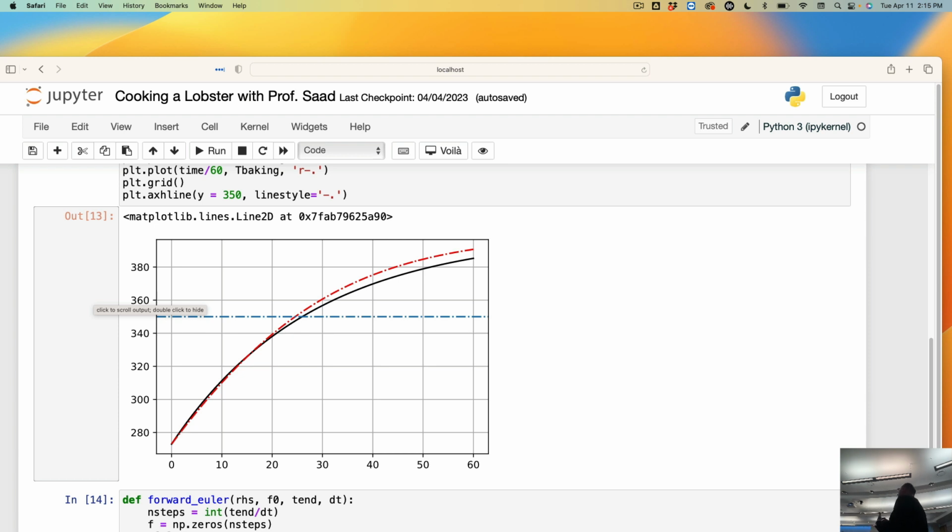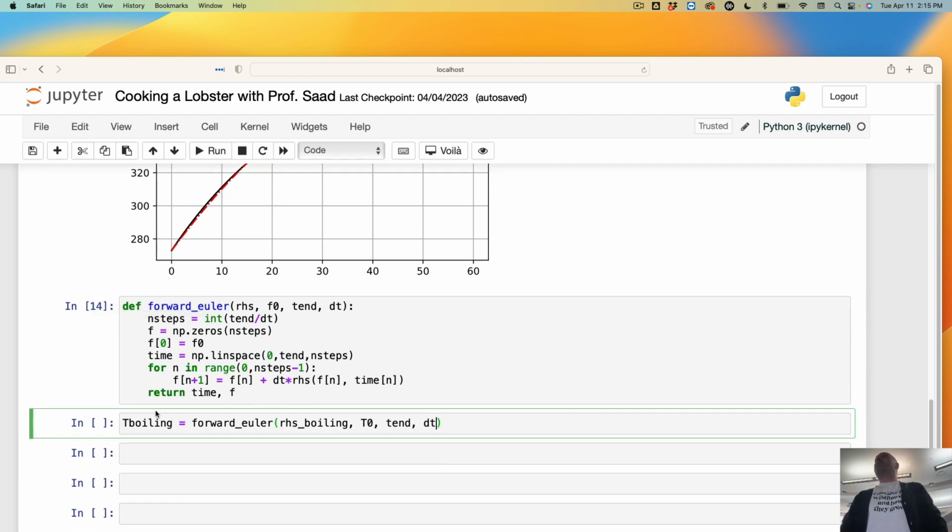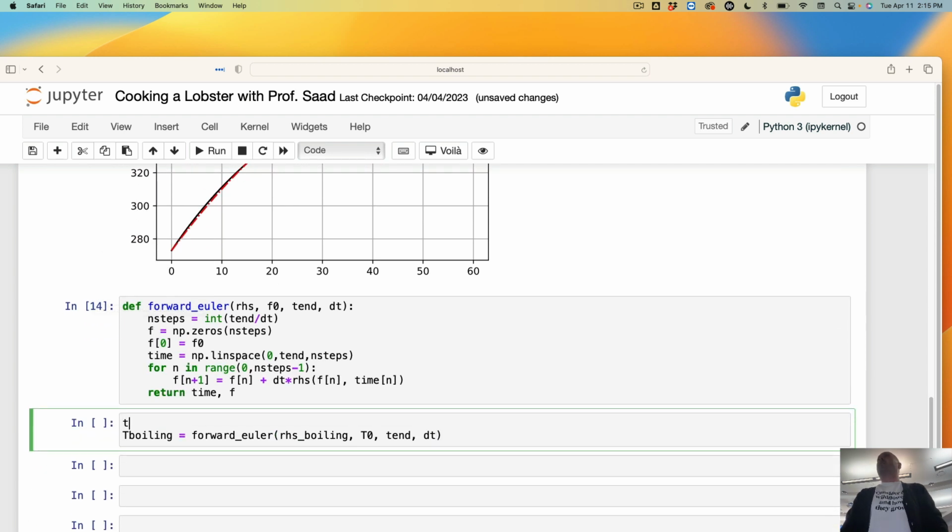Clearly, the smaller the time step, the better resolution you get. But you're going to pay more cost because you have more time steps. So let's pick a delta T, and I know this will work. We'll just pick delta T equal to 10 seconds. This is T boiling. That's the answer for T boiling. But forward Euler, if you execute this, it's going to crash, probably.